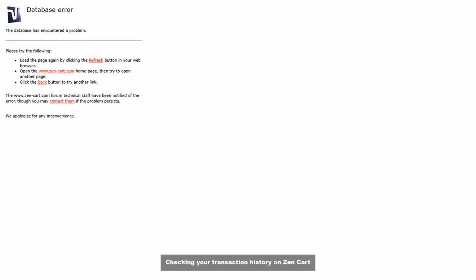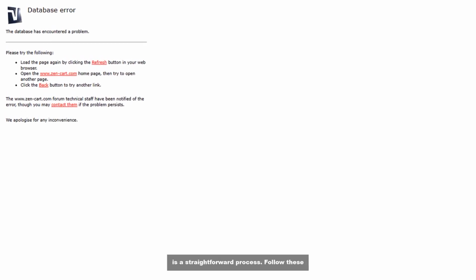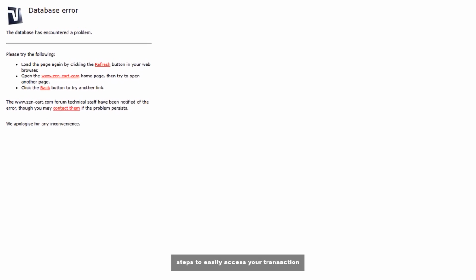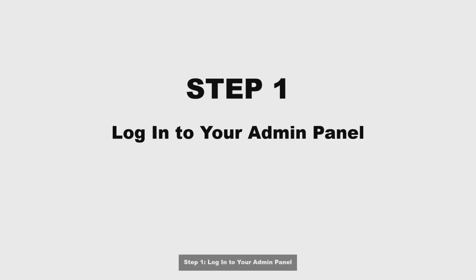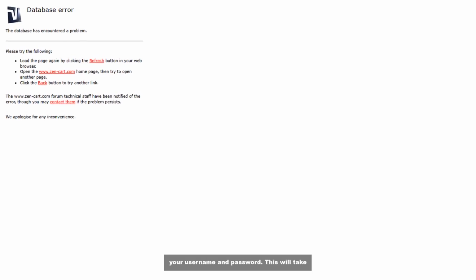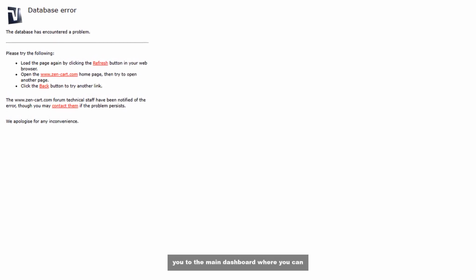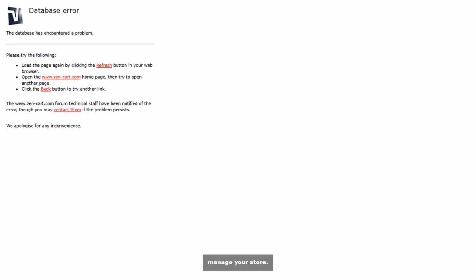Checking your transaction history on Zencard is a straightforward process. Follow these steps to easily access your transaction records. Step 1. Log into your admin panel. Access your Zencard admin panel by entering your username and password. This will take you to the main dashboard where you can manage your store.